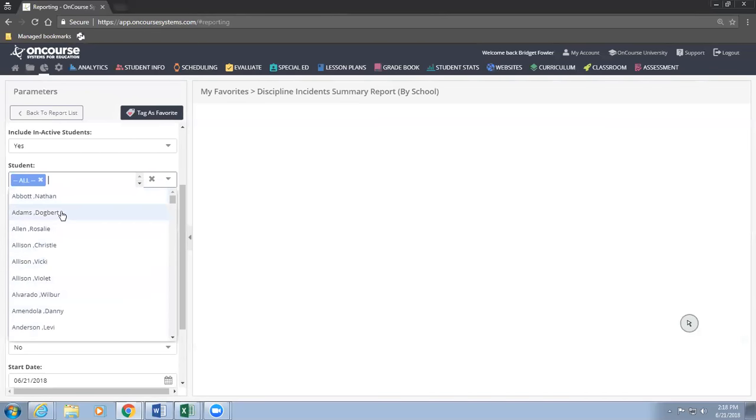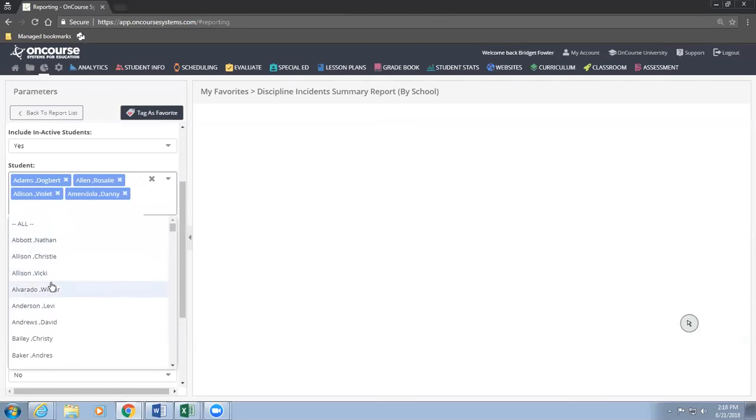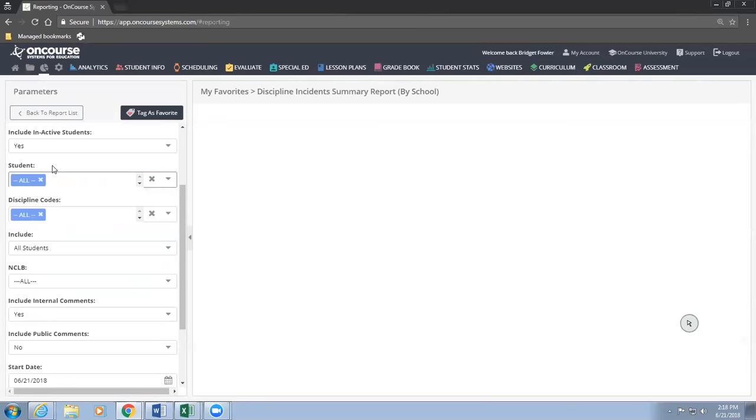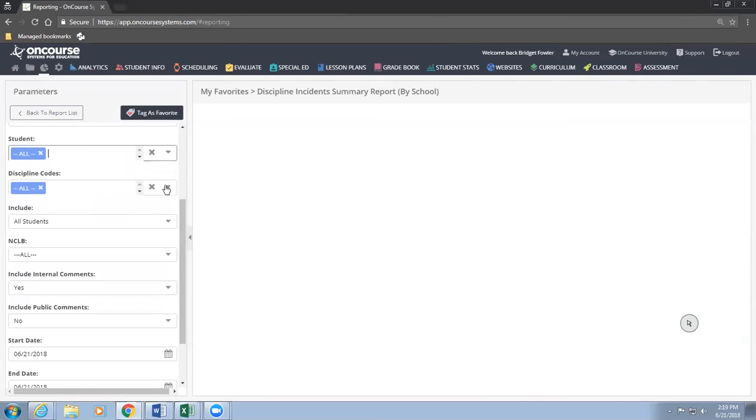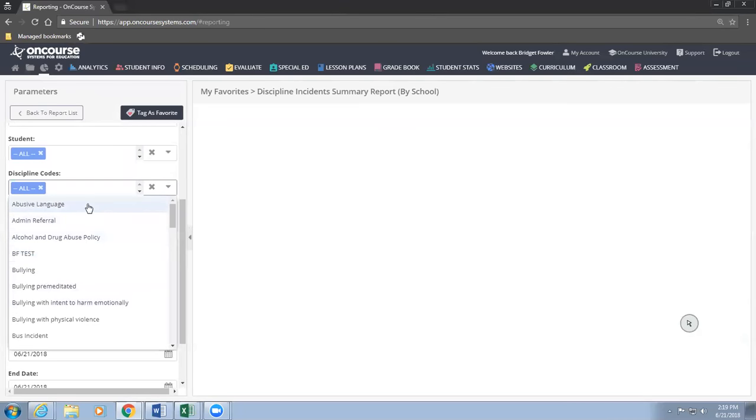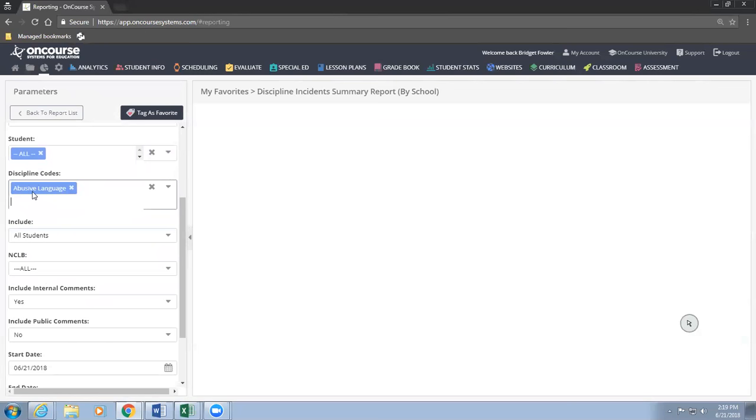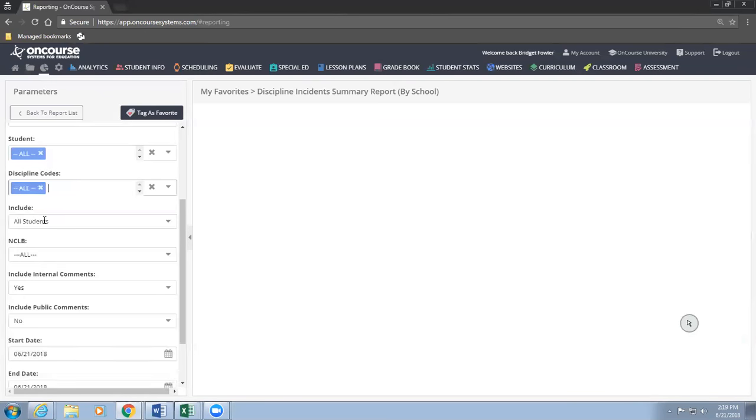Again, I can choose an individual student or just a group of students, or I can just hit all, and it's going to give me all kids in my building. Here's my discipline code filter. So maybe I'm just interested in running a report for students that have abusive language, or again, I can just leave it to all.